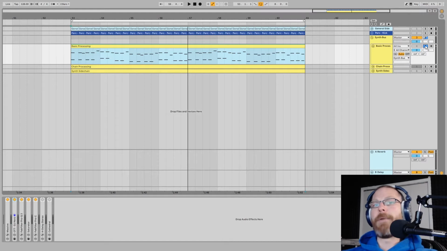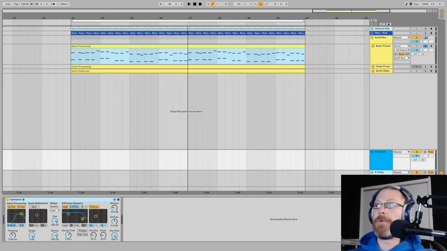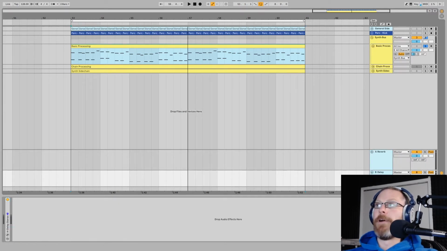Now, the two common ways to do that. The main, kind of the big one that I think a lot of folks use, would be the sends, right? You can add the reverb and the delay. But I feel like that gets muddy really fast.